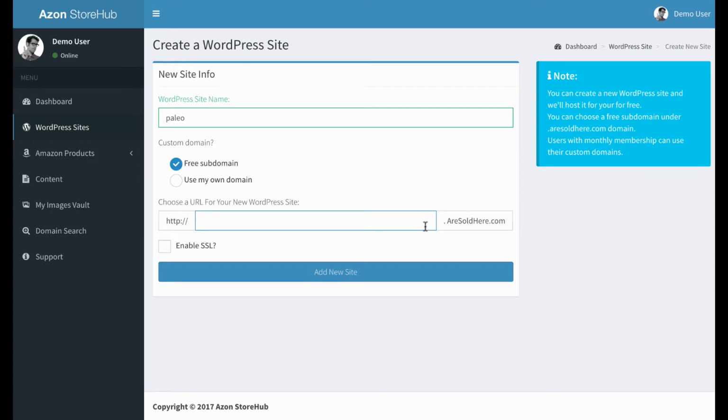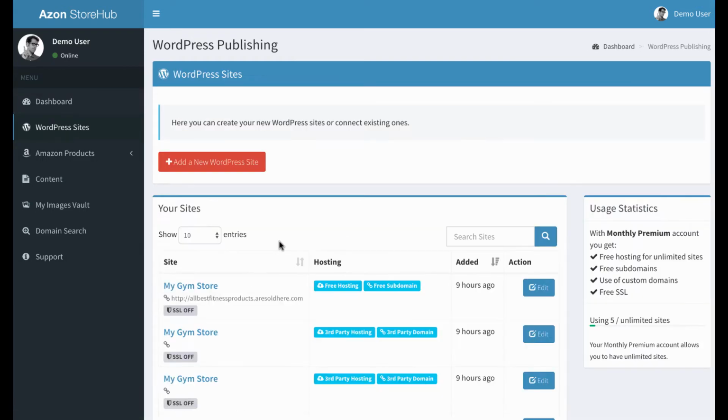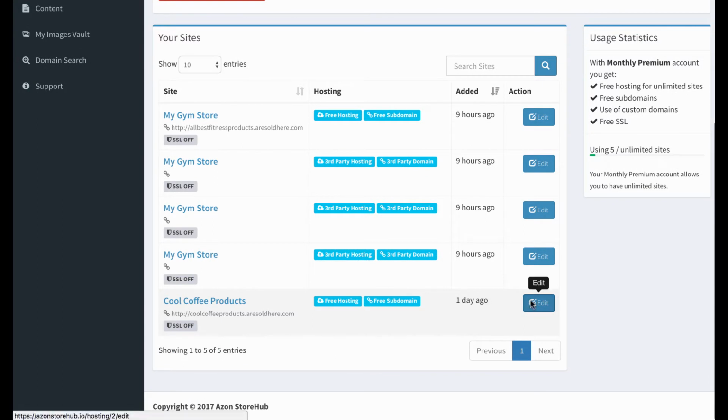Now, I'll get into that a little bit later about sharing stores with other people, but that's not too bad of a main domain. It kind of makes sense. So it would be like paleo diet bars or paleo diet equipment.rsoldhere.com. You can enable SSL, which is important. And then you can go here and edit your store.